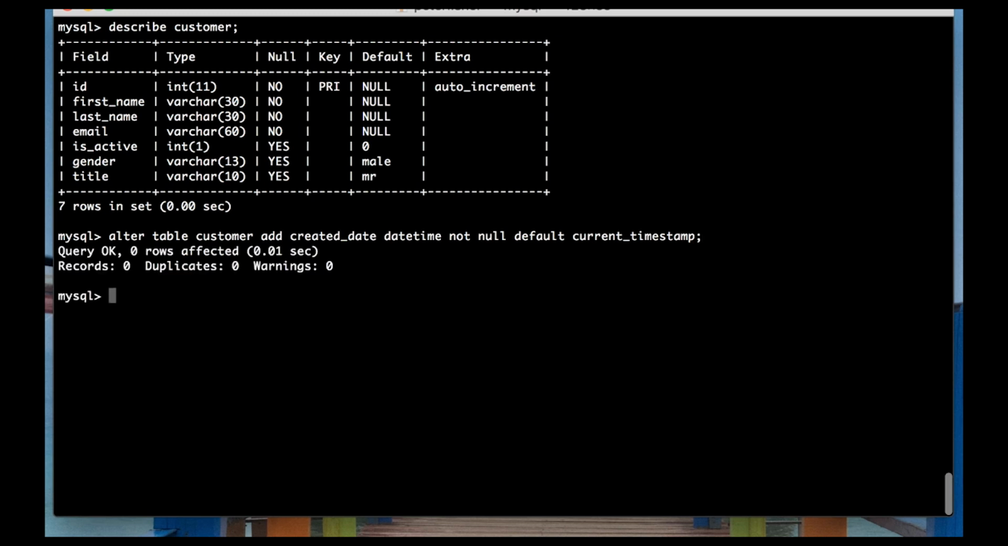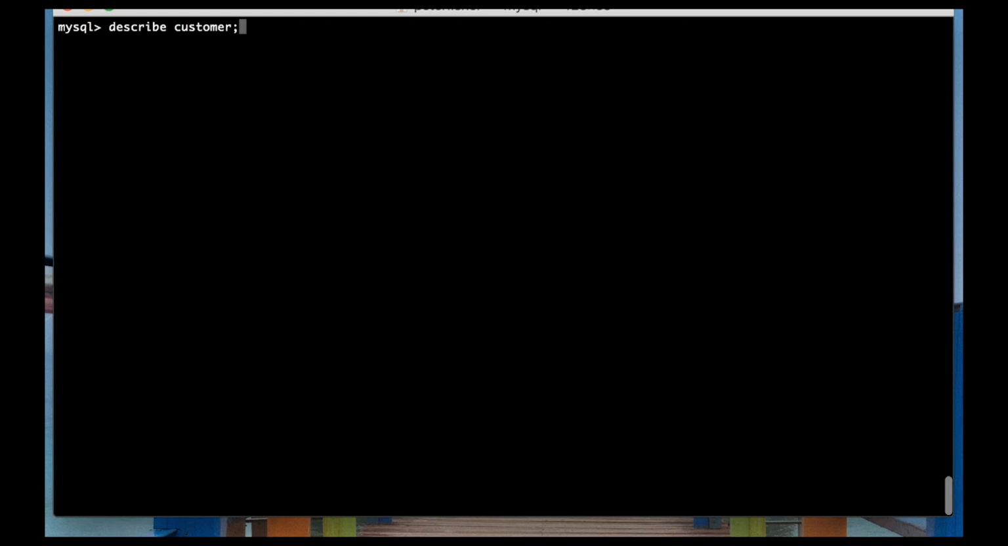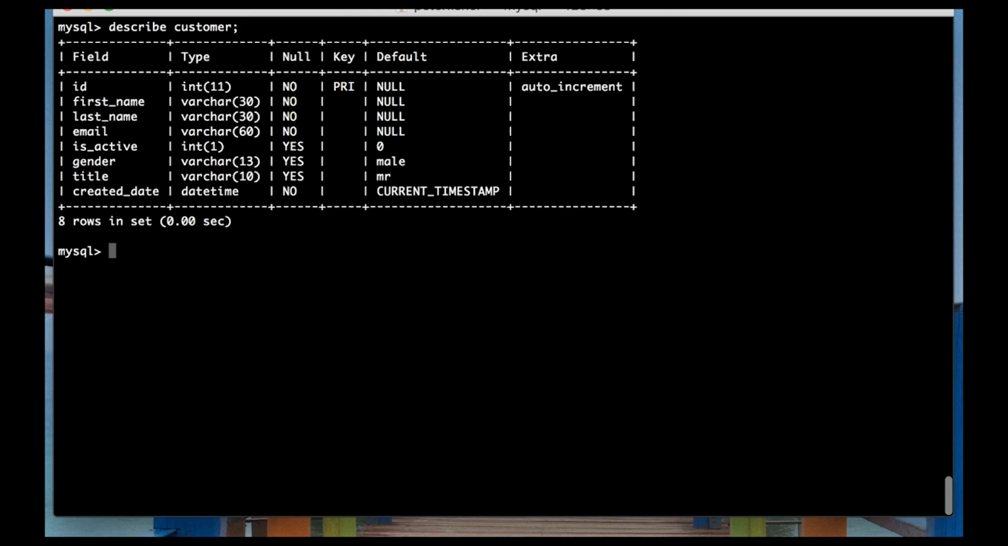Okay, so there we go. We've added that one in. So it's a datetime, it's not null, and the default is a current timestamp. This basically means that for every new record that gets inserted, there is a created date field, and that the value is automatically set to the current timestamp, the timestamp of the time that the record gets inserted.